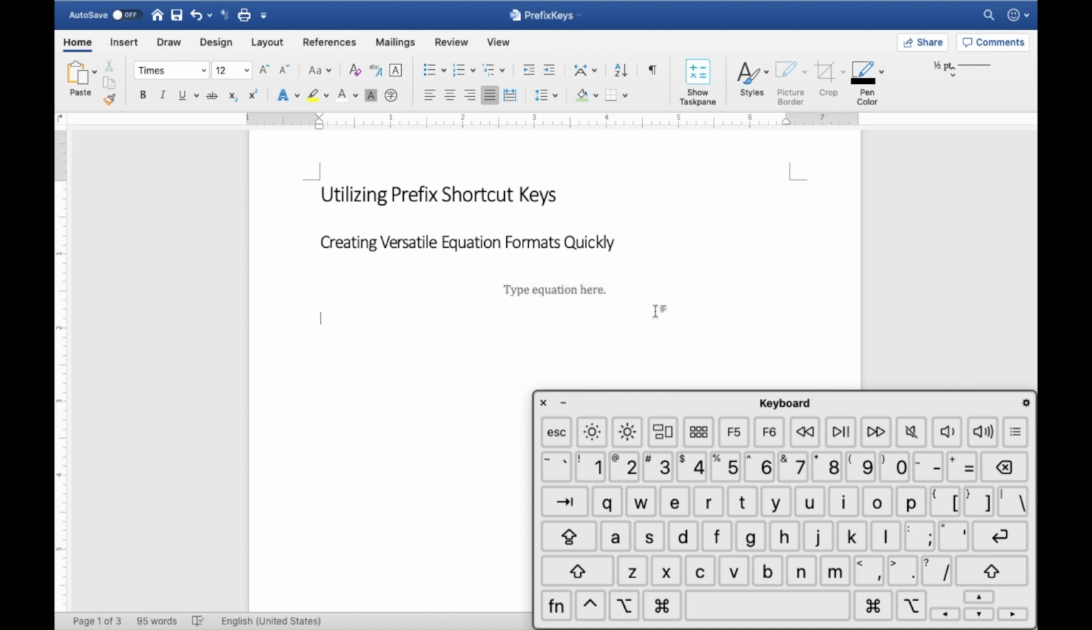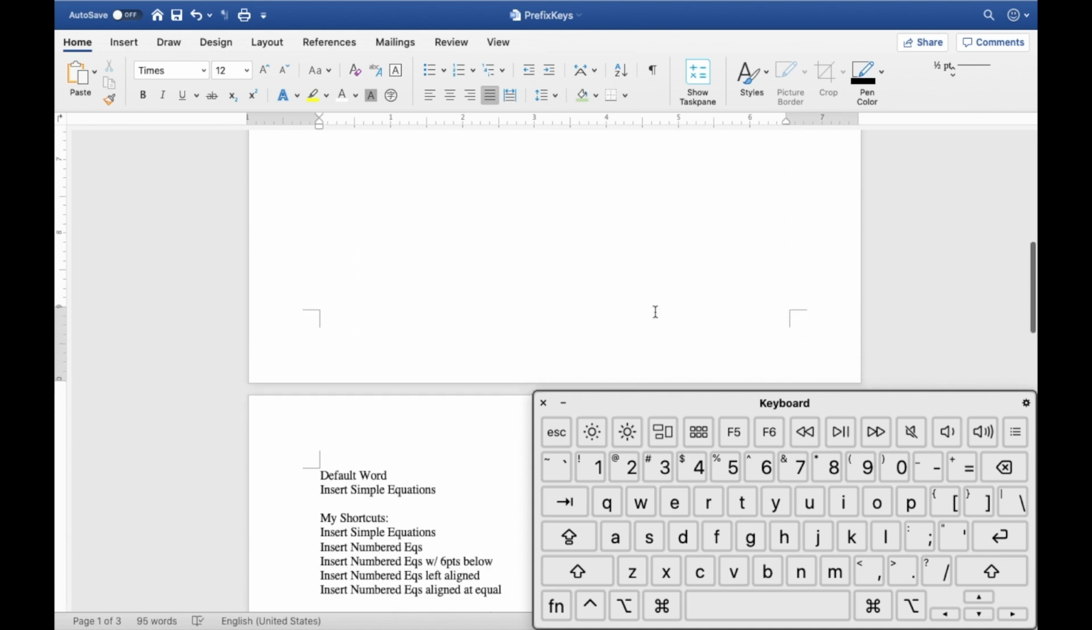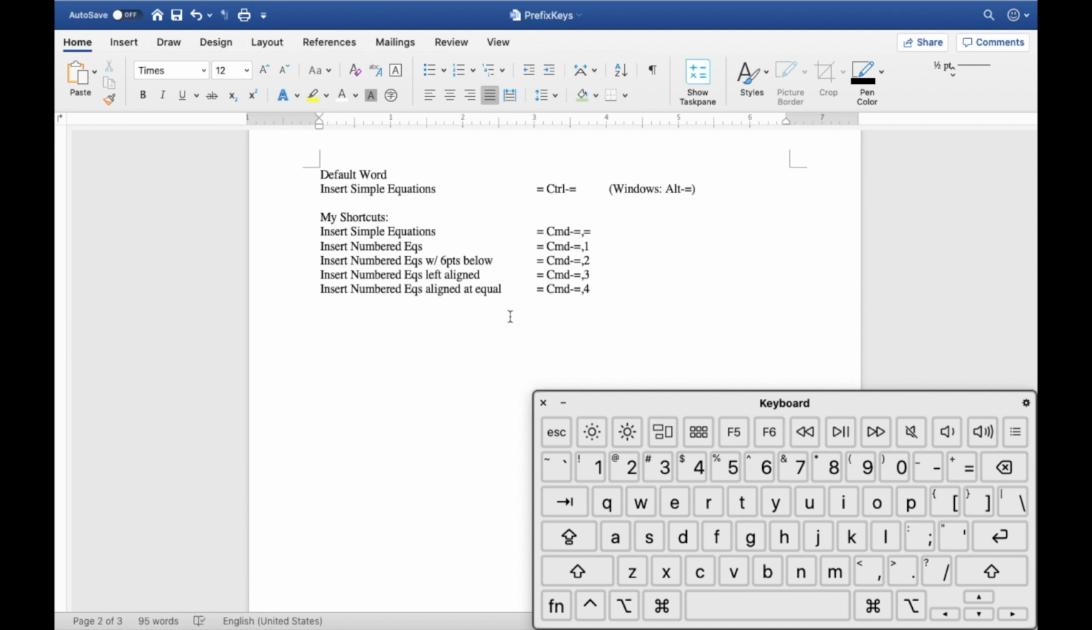If you haven't seen that video yet, I'll put the link down below. There, I'll show you how to set up all these shortcuts, but here I'll just demonstrate what key to press after you set it up.